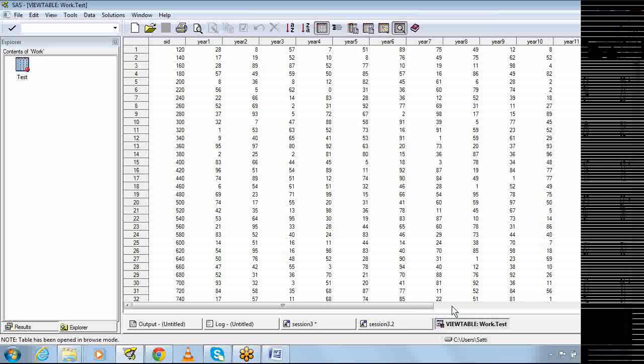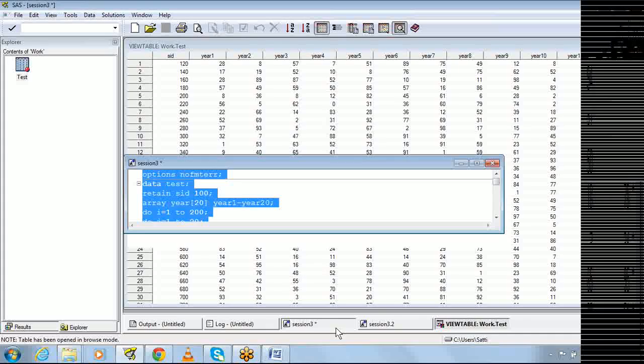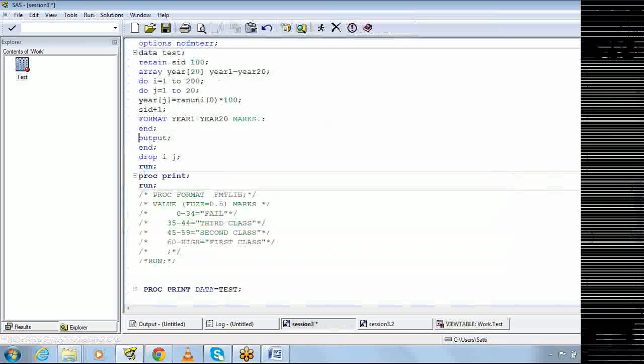See session. No, session 3. Yes, it is open. Open session 3. I think the system is slow now. So I'm not able to see the session 3 program. Actually, open session 3 only. So Suresh, are you able to see the session 3 program? Got it? Suresh, are you able to see the program? Yes. Okay, now we can see. Maximize the session. Maximize the editor window.